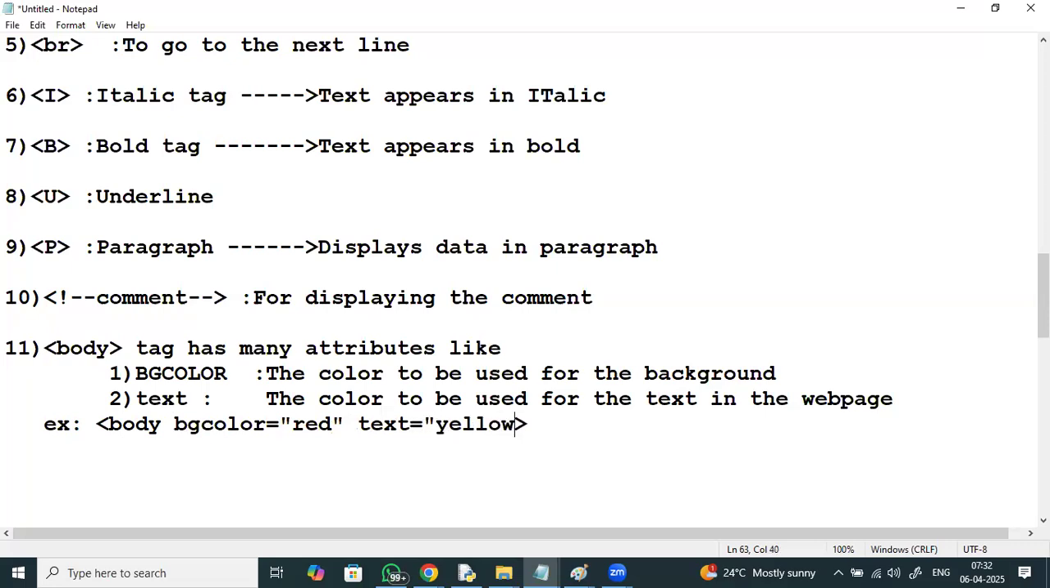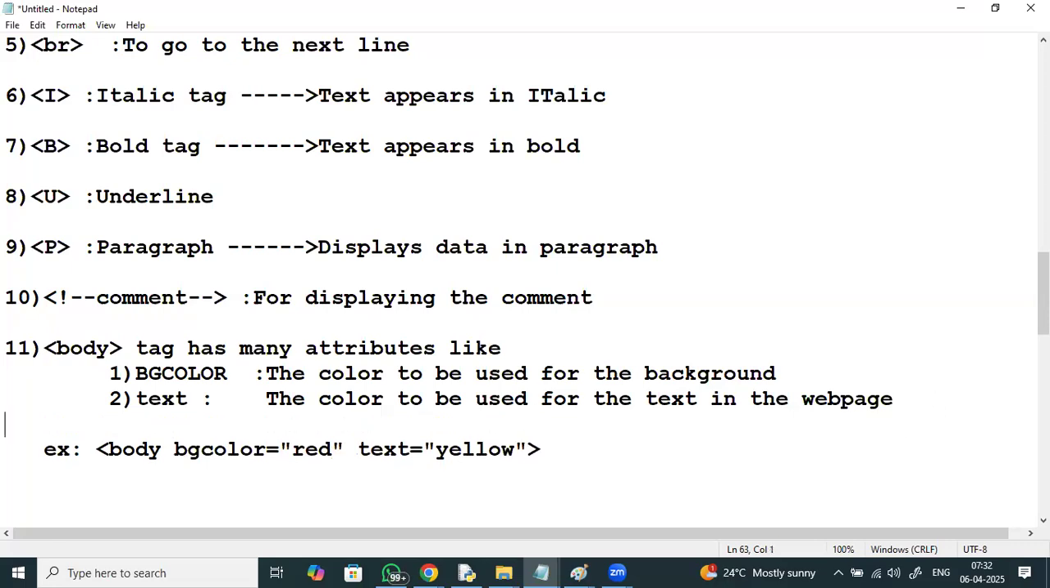In this way, whatever text you are seeing on the web page appears in yellow color, the text color, and the entire web page background color appears in red. We'll see one example here.